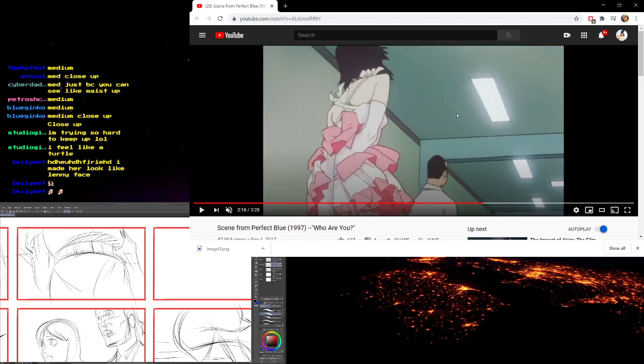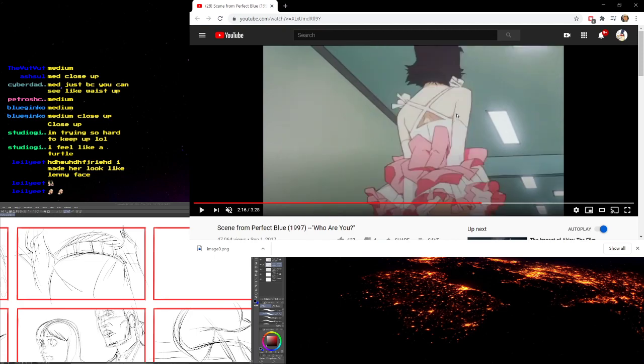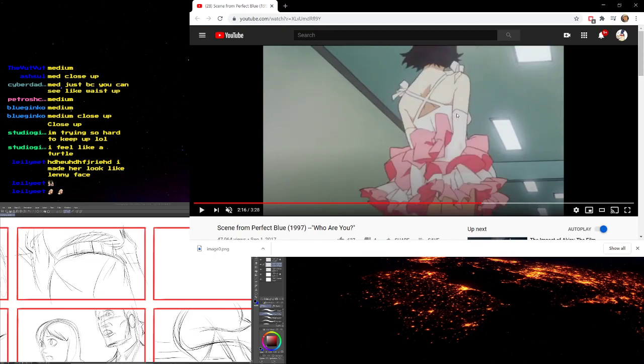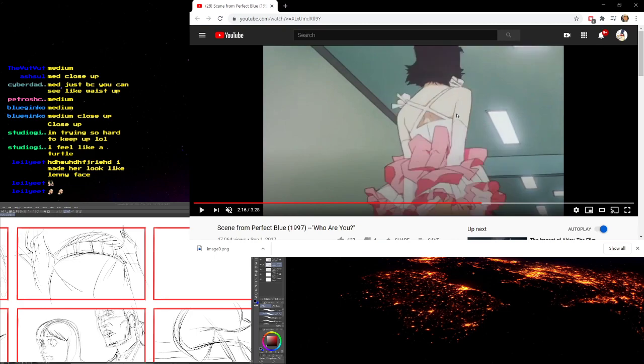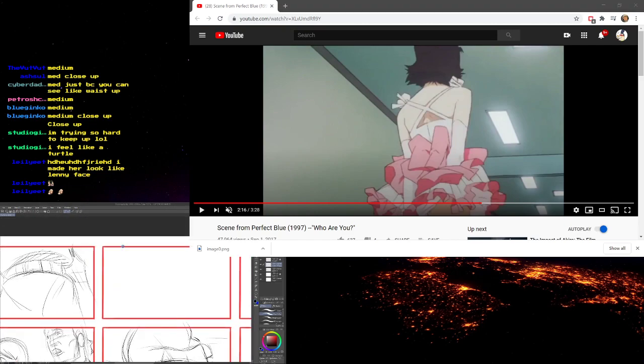Satoshi Kon is known for putting cameos of existing people as background characters a lot in this film, so those might be some people either he knows or based on some existing, known celebrities or something. Japanese musicians.